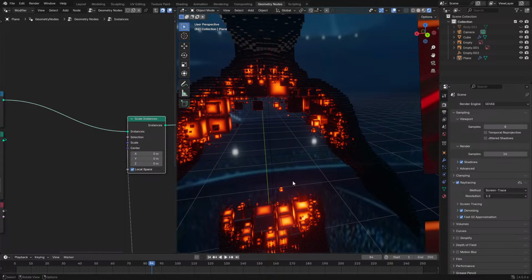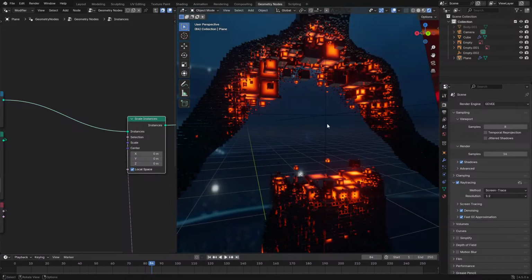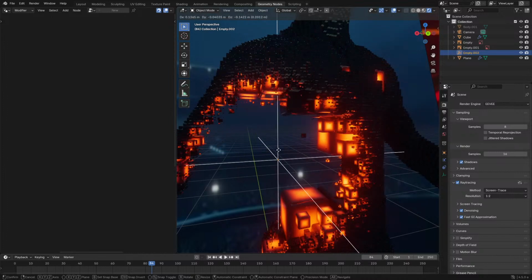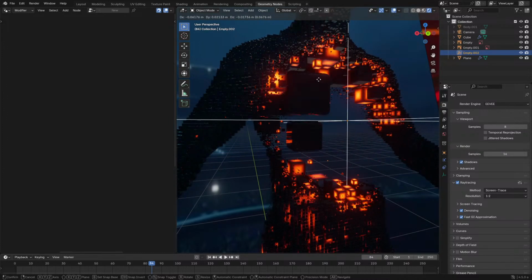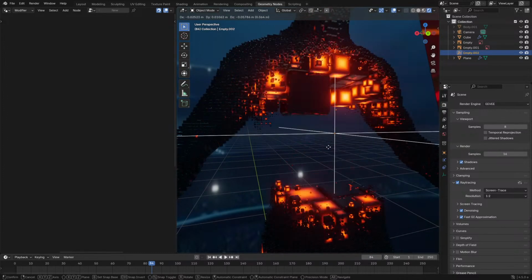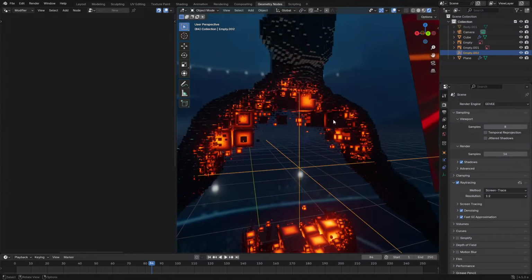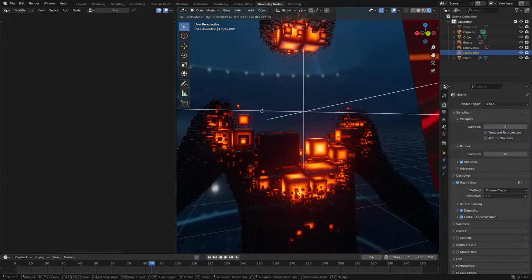Could it be a volume shader like a VDB or something? That I would not recommend at all. Since it's a ton of cubes inside of a person, it'll be a ton of cubes inside of a person. That's the best way to do it.